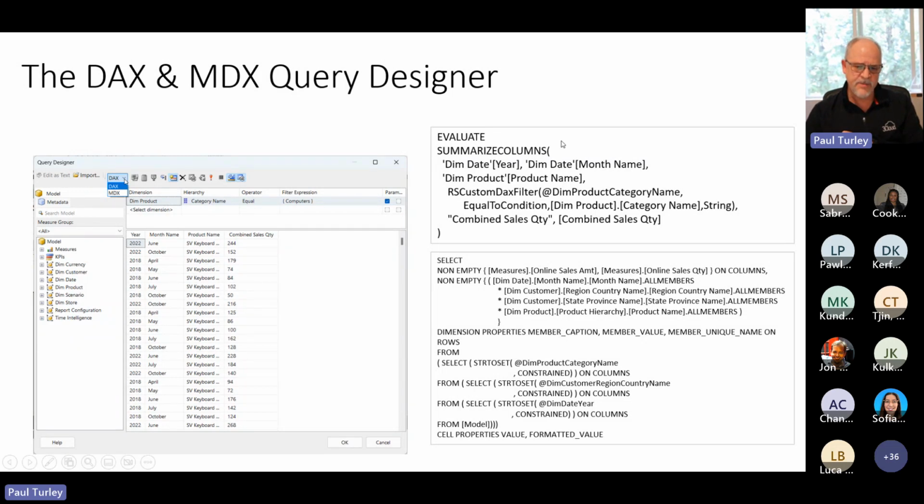Here's an example. This is a very simple example of a DAX query that would be produced from the query designer. And this is an example of an MDX query. Now, these are not the same queries. This one is obviously a little more complex. And that doesn't mean that MDX queries are that much more verbose than DAX queries. These just happen to be two convenient queries that I was able to grab.